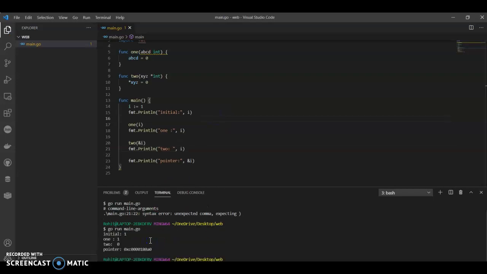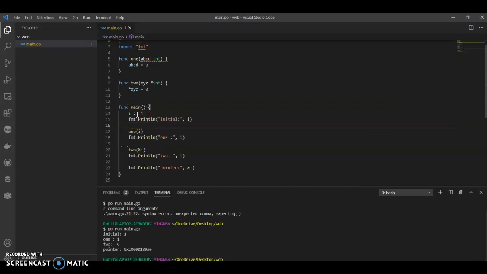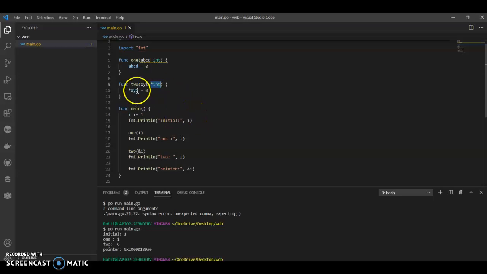See, the pointer is giving me a value. Now let me explain what I did. I created two functions, and if you see the second function, 2, it has star int. I'm giving a parameter, meaning that it takes an int pointer, and the x, y, z pointer in the function body dereferences the pointer from its memory address to the current value at that address. Assigning a value to the dereferenced pointer changes the value at the referenced address.